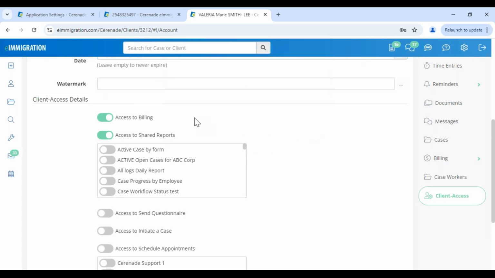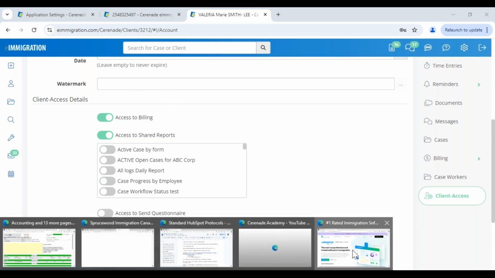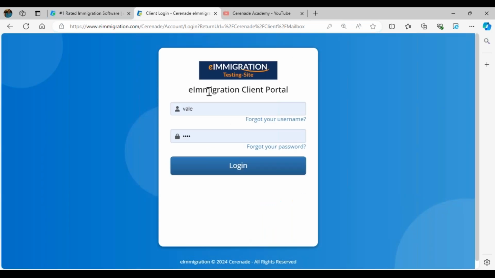All right, so I gave her access to the client portal. Do I give her access to billing? Do I give her access to reports? Can she deposit funds into the trust account, etc.? So it's up to you. Let me show you what happens when the clients log in into their client portal.